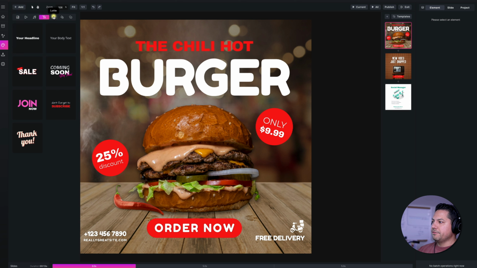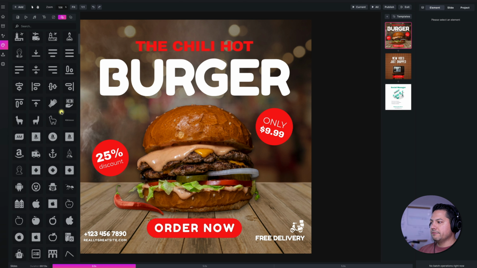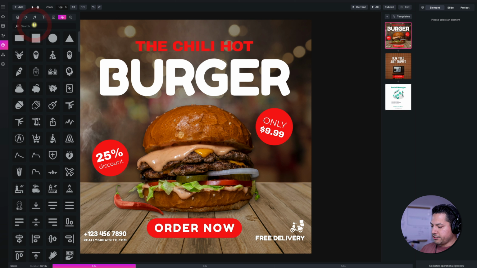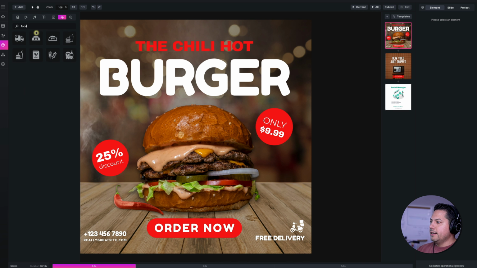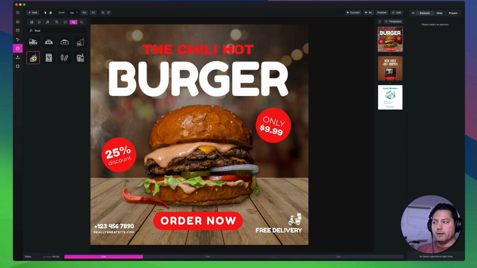So I get rid of that, go back to add. And just to show you, you could add Lottie files, you could add shapes. So we have all kinds of shapes. And for example, you could search up stuff too. So if I type in food, I'll get all the food shapes. And so maybe this one I want to play across all my slides.